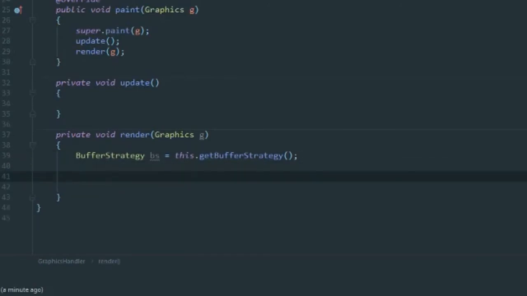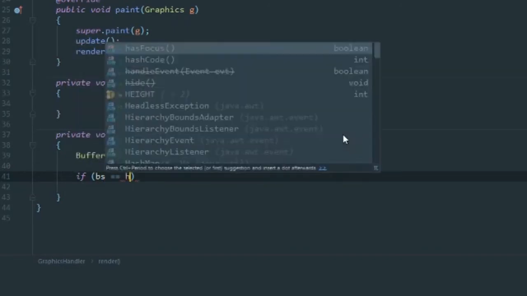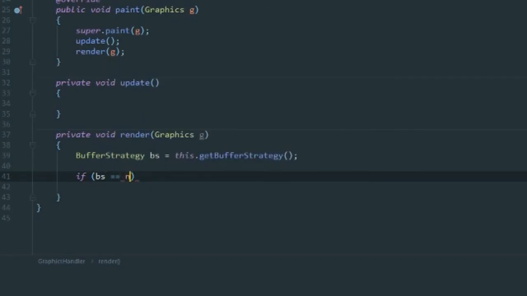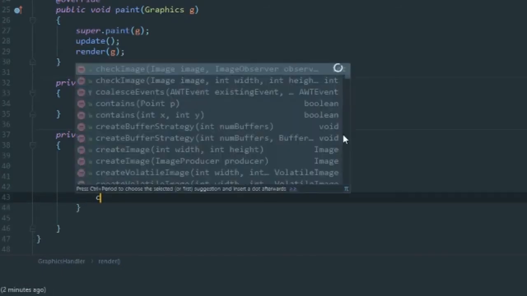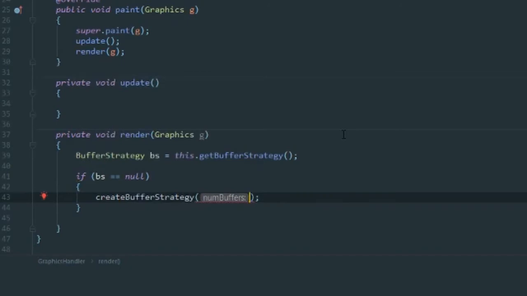Now what we need to do is an if statement to see if BS is equal to null. So if it's equal to nothing, like if it's not been set up, then we're going to call this bit of code, createBufferStrategy, and the numBuffers is how many buffers do we want, and we'll do 3. 2 is good, but it uses less memory and doesn't perform as well, and 4 uses too much memory but performs really well, so a mix between is 3. So that's only going to be called if the BS has never been created before.